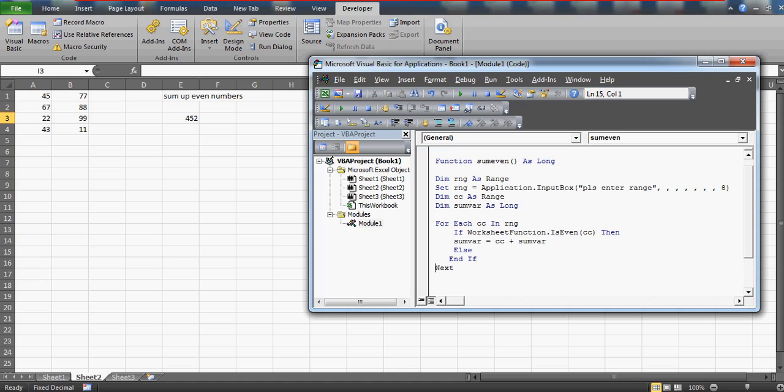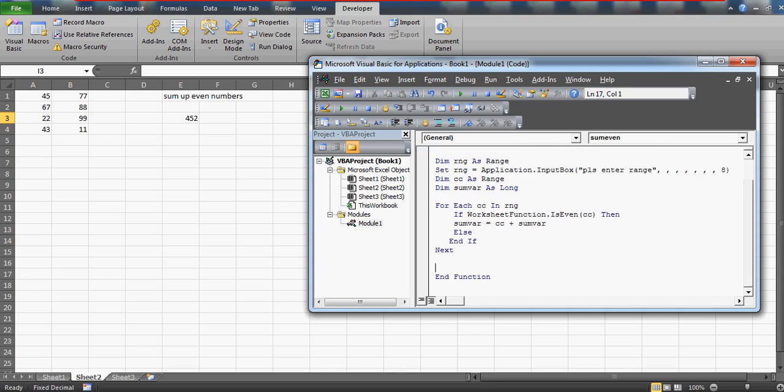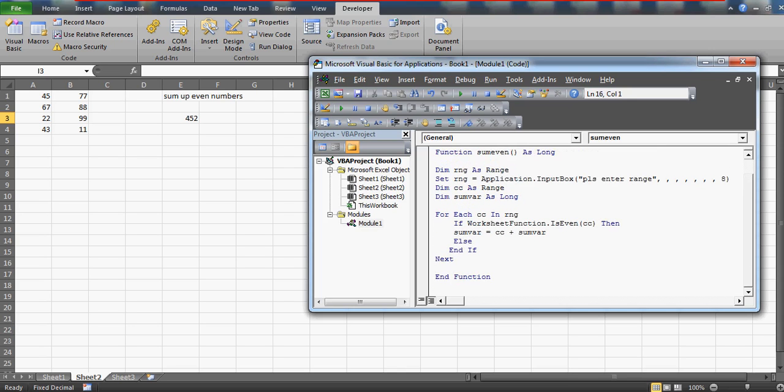So it just says simply end if, and here you'll need to use the next, because you're using the for. For each, if you're not going to write next, then it will not work as a loop.